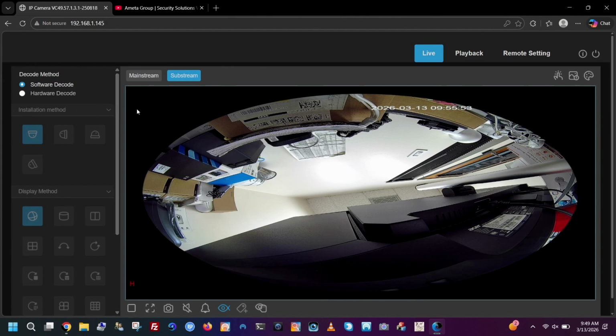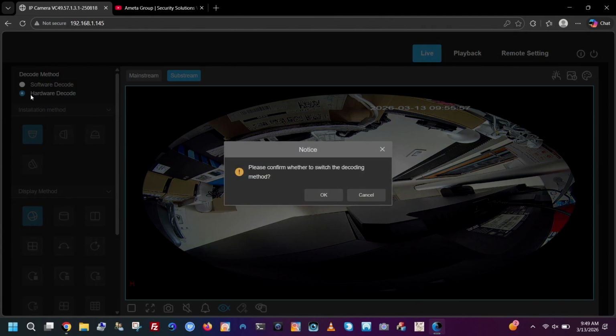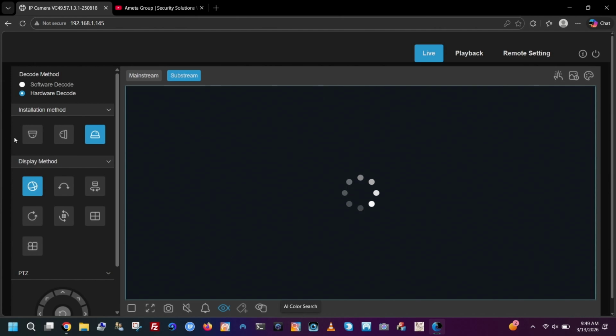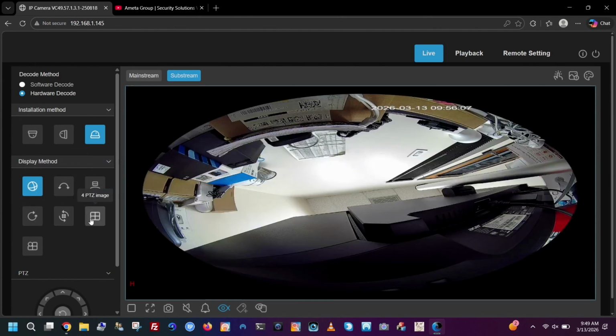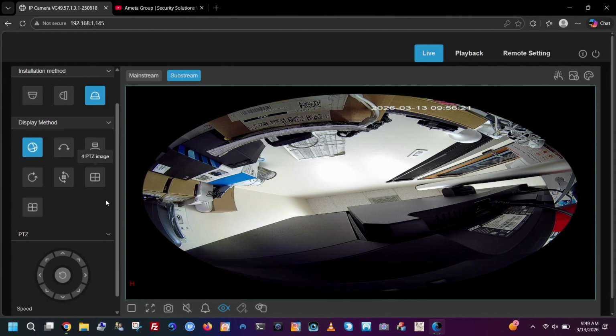Now, the special thing about this camera is it has built-in hardware decoding. So as you can see, we can switch over the decoding mode to hardware. So we click apply. And now we have our different types of images or dewarping available. As you can see, you can choose your installation method. Depending on how you mount your fisheye, you can choose the mode. So from top down to ceiling, if you have it mounted on a wall, or up from bottom up. It really just depends on how you have it mounted.